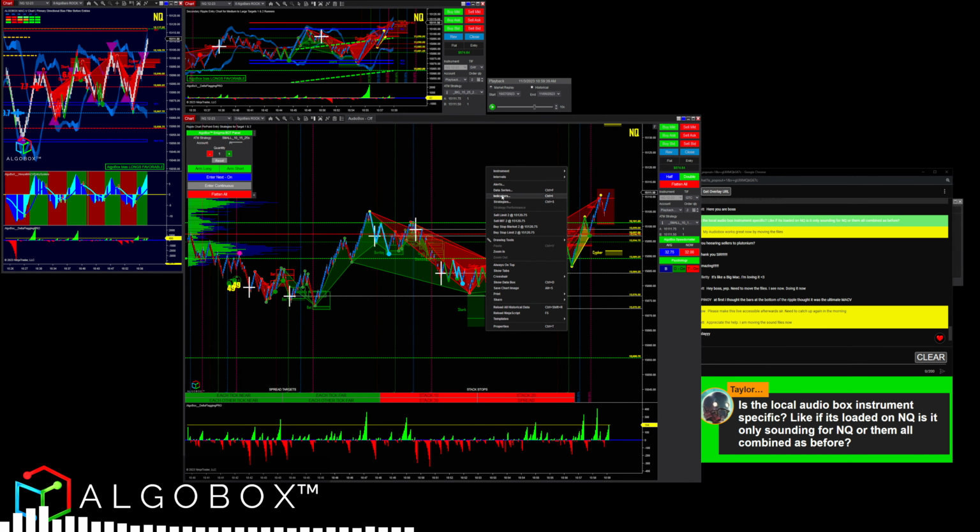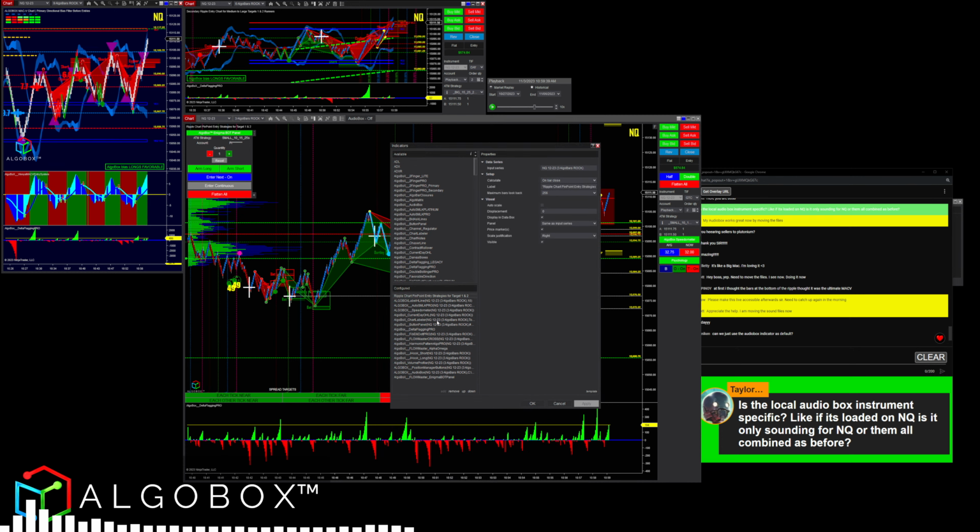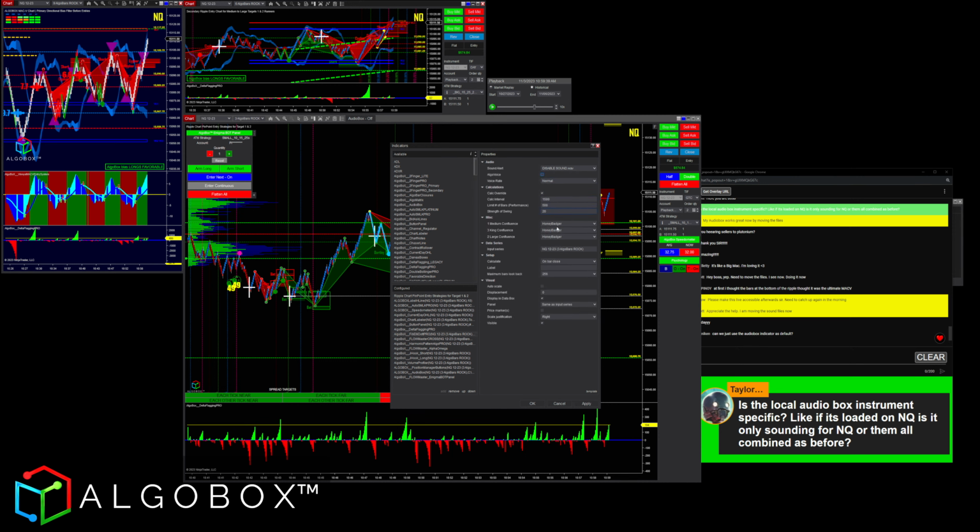And the dots, I like to turn the sound off on the dots when I'm running market replay. So if you want to do that as well, I'm going to come in here to dots. I'm going to uncheck the algo voice.